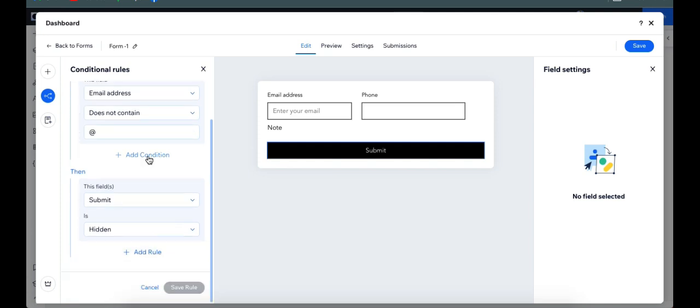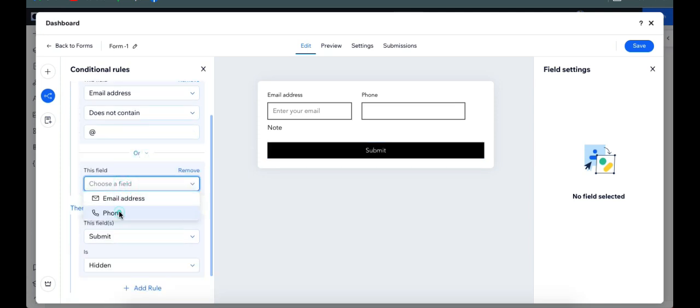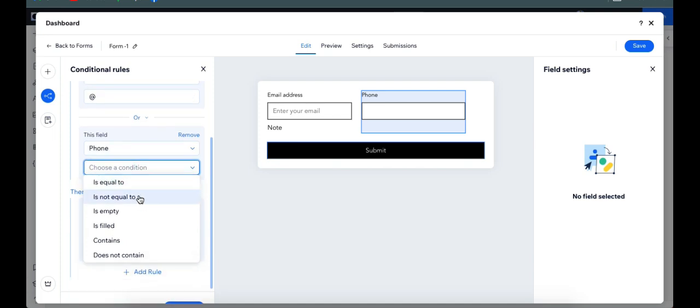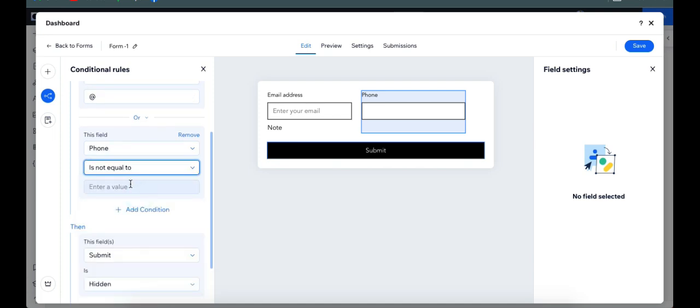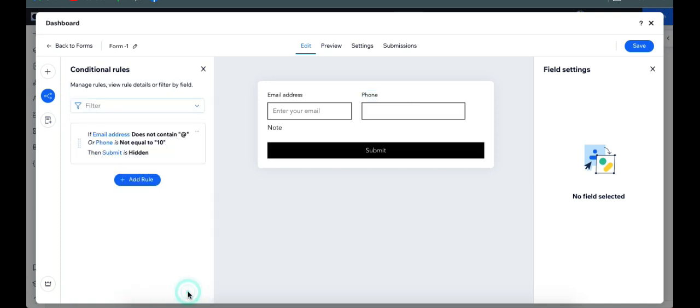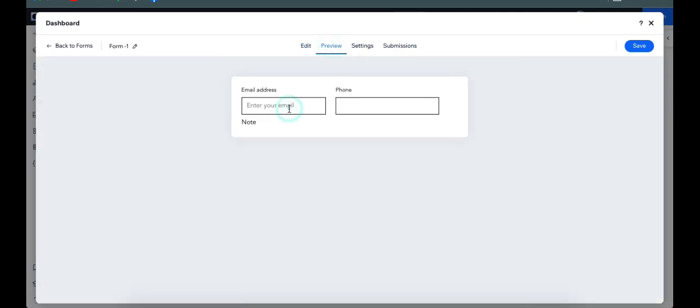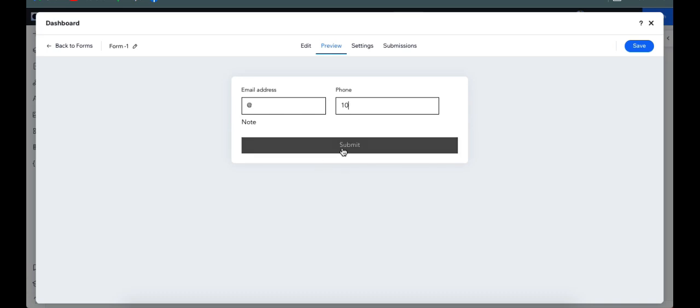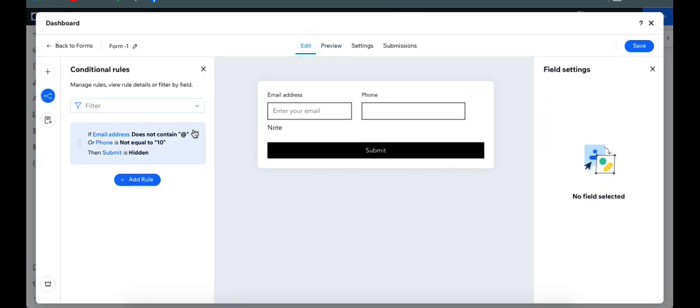Like I can add another condition, but this time it will be for the phone. And let me just put is not equal to 10. And I'll click on save row. Then on preview, I press the at symbol, but you can see that the button still doesn't show because we have not fulfilled the other condition. And that is put the phone number being 10. Now the button shows. So that's just a way you can add custom validation to your forms.